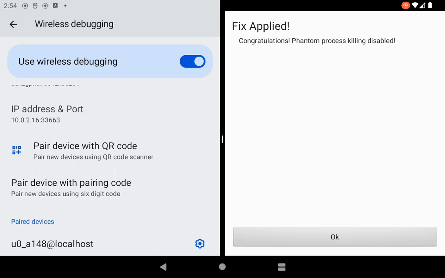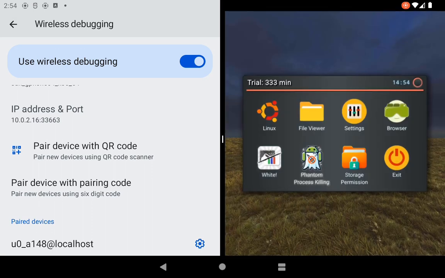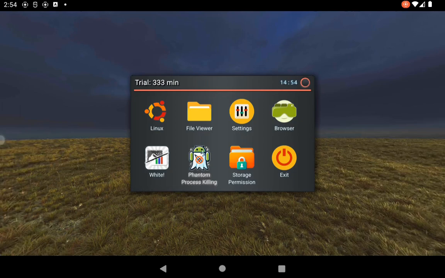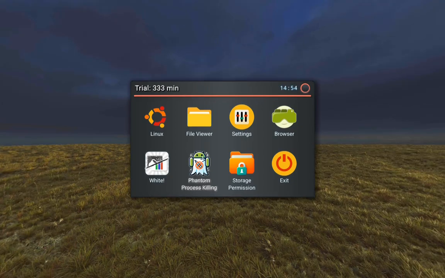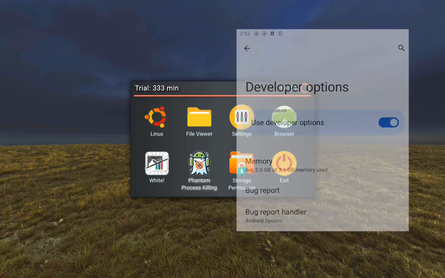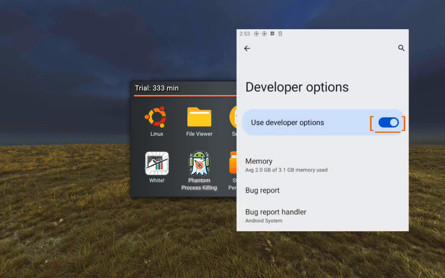Congratulations! You finally did it! Now you can exit the split screen mode and enjoy a Linux free of sudden crashes. Now, if you're not going to use ADB any further, return to the setting menu and toggle the developer options to disable it again, just to stay safe.